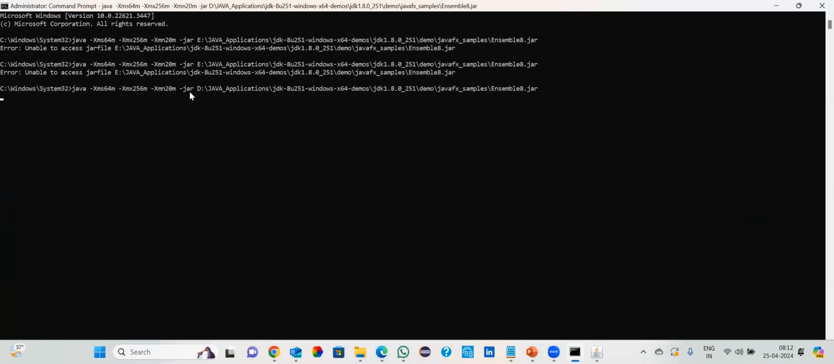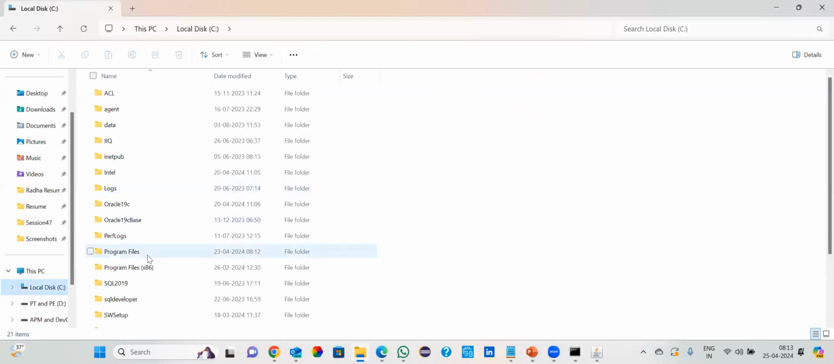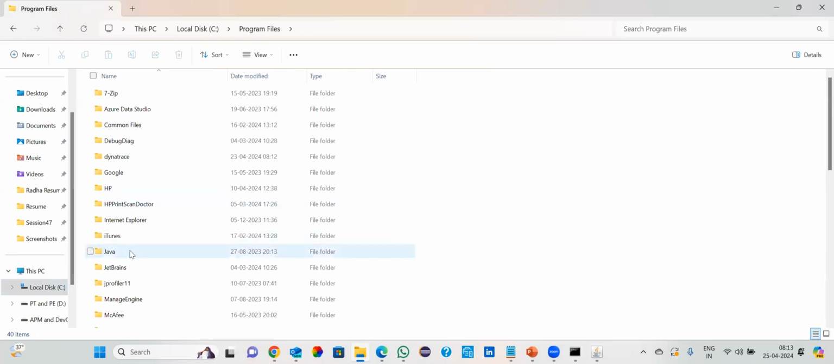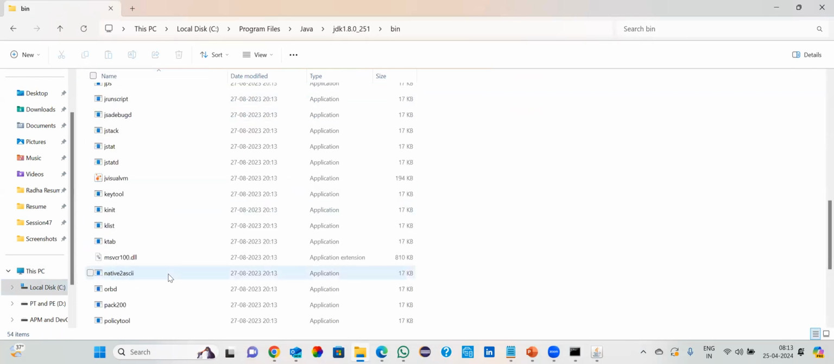Okay, even if your Java application is running on Apache Tomcat, you will have a process ID that is created. Let me show you one thing. If you go to Program Files, then if you go to Java, then if you go to JDK, right? If you go to bin, you can see, I don't think so. JMC is here. Yeah, JMC is here, right?